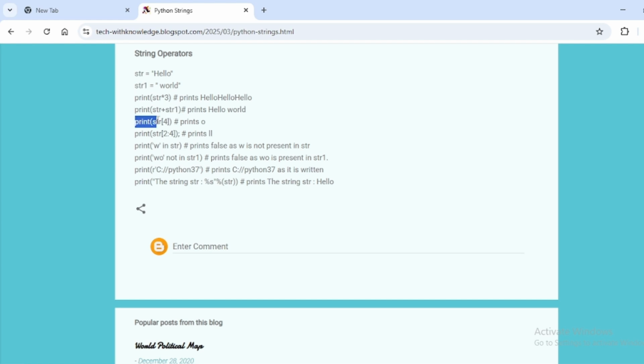This statement prints str[4], it will print the fourth index. This is of str. str is this, 0 1 2 3 4. So it will print O. And 2 to 4 will print index 2 and 3, since 4 is excluded. That is LL will be printed.